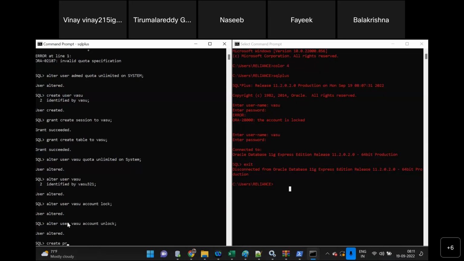Create profile. For example, I'm giving a profile name p underscore lock user. You can give any name here. Alter user is a keyword. Account is a keyword. Unlock is a keyword. This is a user; you can give Vasu or Vinay, anything here. So what I'm doing is creating a profile here, with the limit.